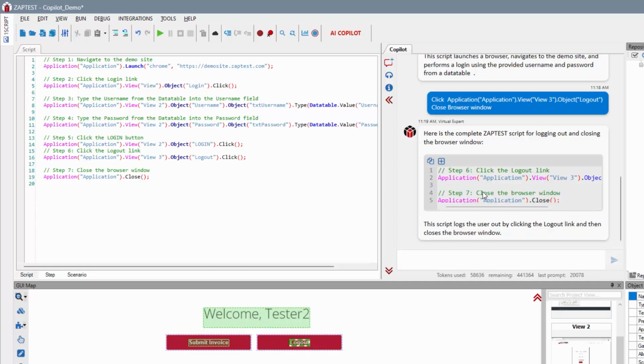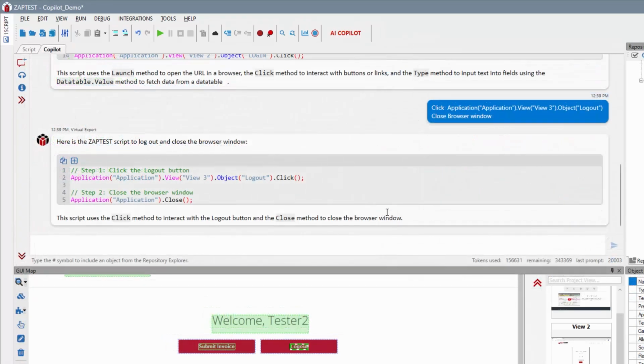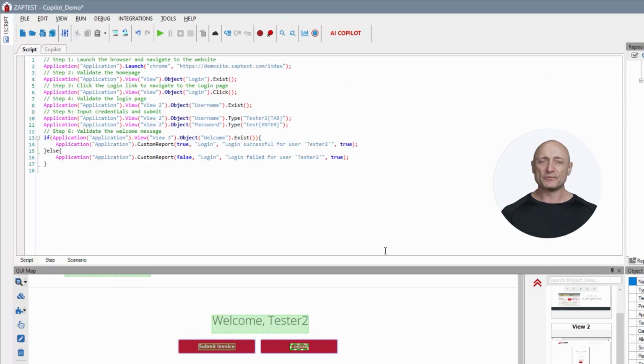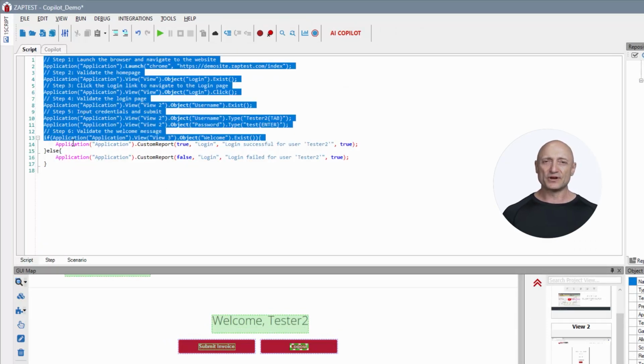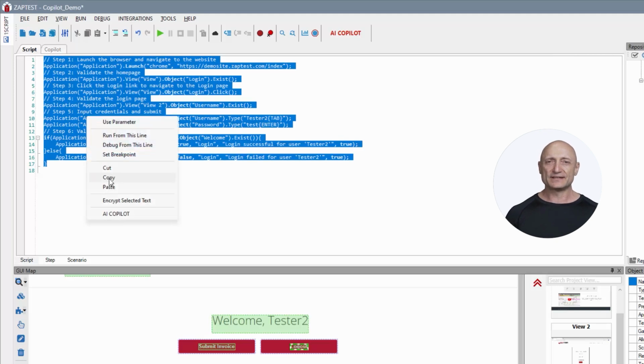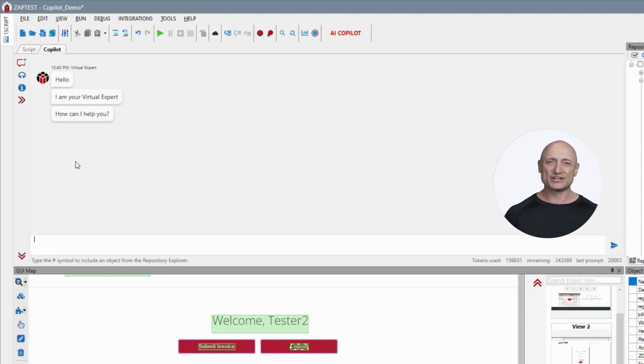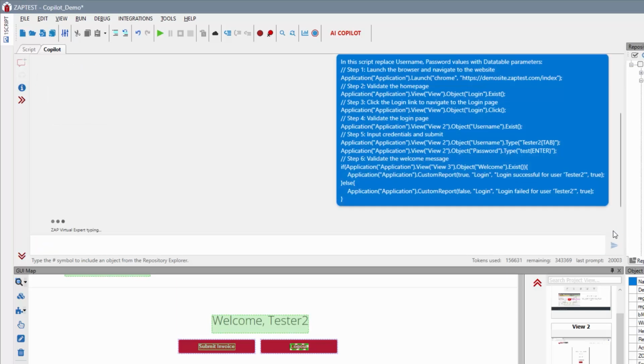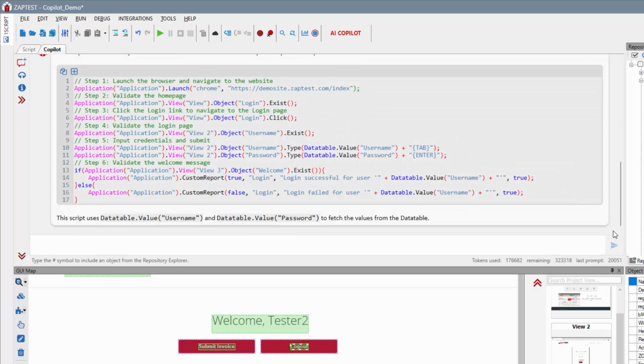When we have multiple requests in the history, we can use the up or down arrow keys to access them in the prompt field. For more complex tasks, we can copy our script into the prompt and provide instructions on what to do with it. In one example, we ask Copilot to replace hard-coded username and password values with data table parameters. This technique can enhance the script with parameters, loops, richer logic, or even find and correct errors.